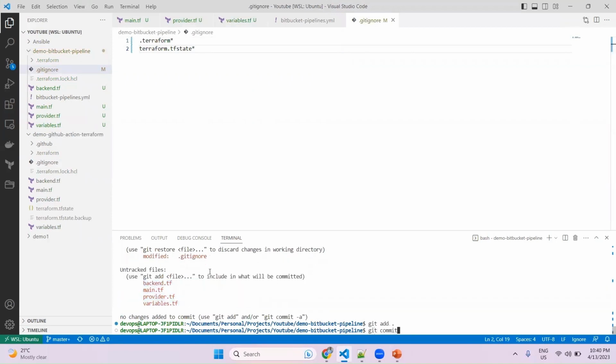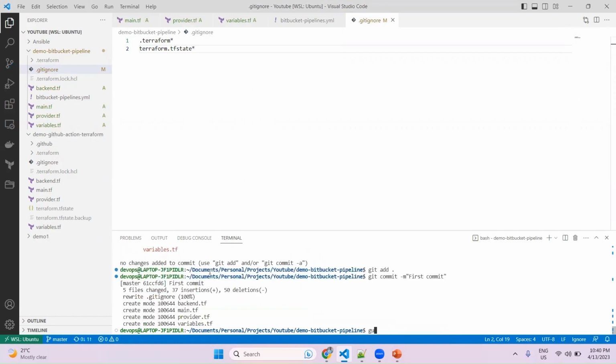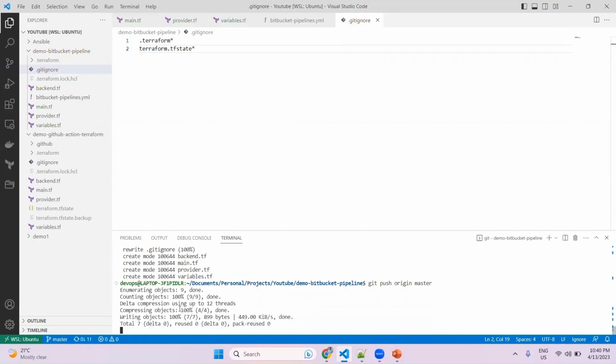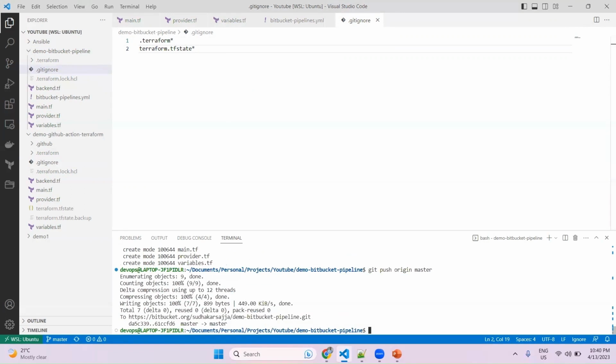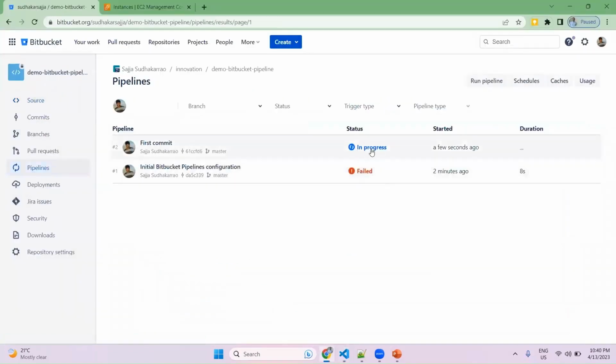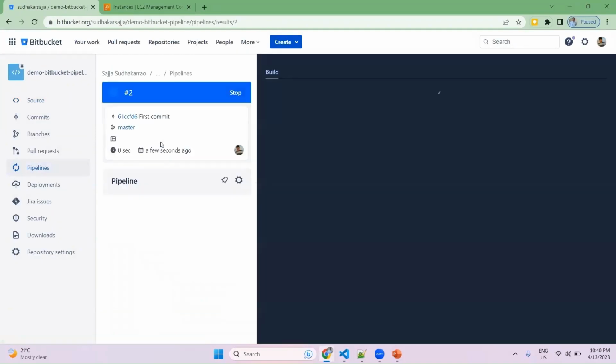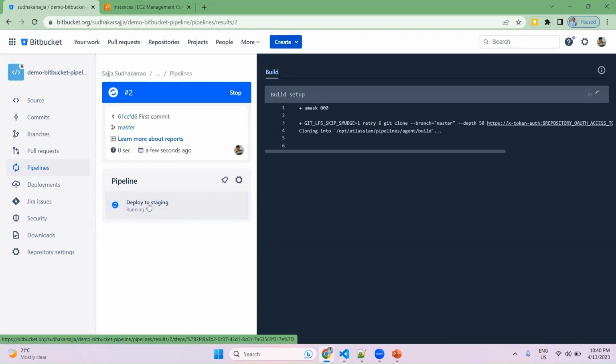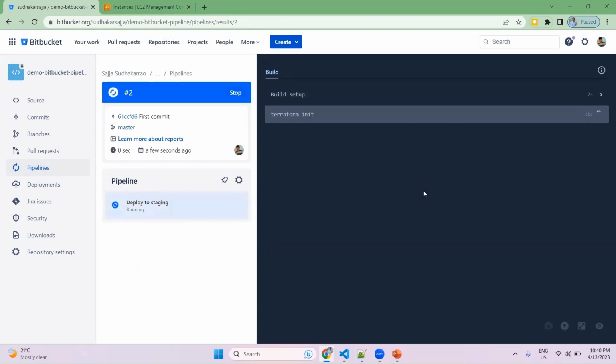Git add, git commit. This is my first commit, so let's name it first commit. And git push into the master branch. When I push the code into the master branch, now you should be able to see one more pipeline running. So here you go. You can see the pipeline in progress. Here you can see the pipeline name, deploy to staging. That is the name we have specified.